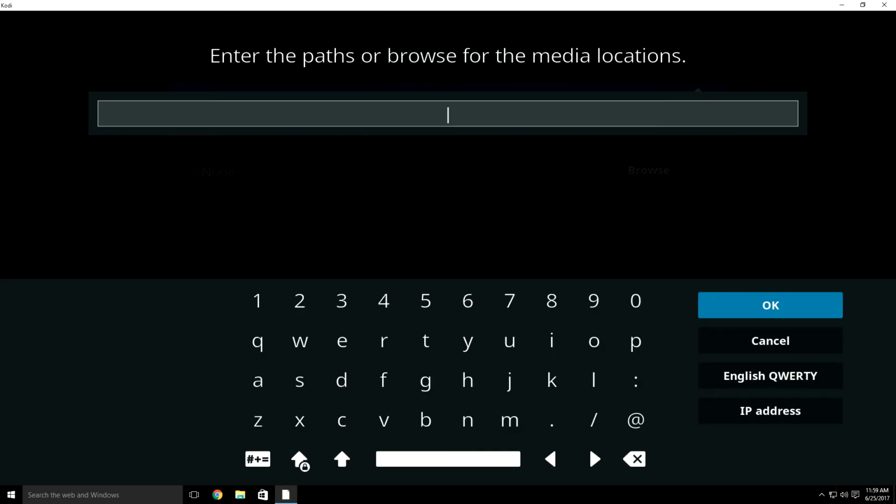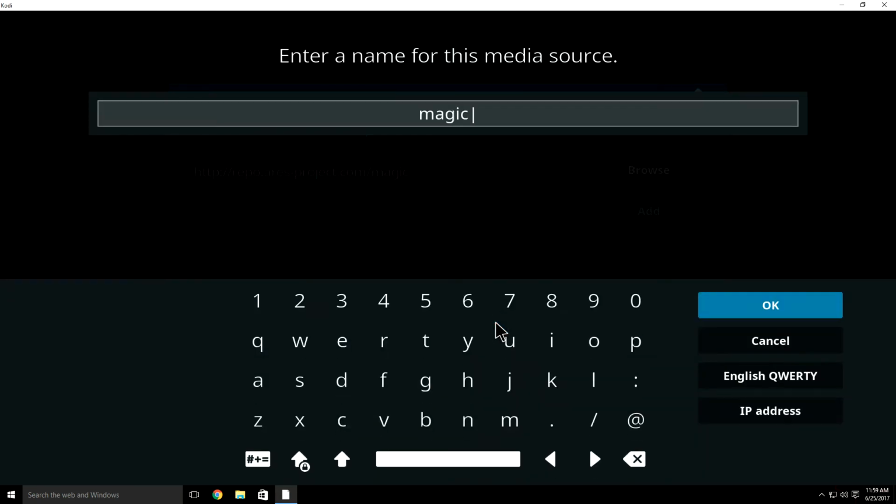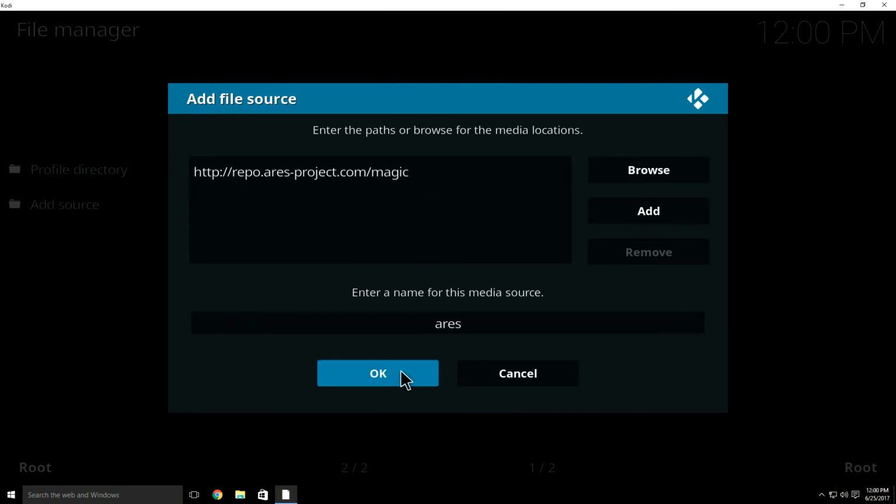It's going to bring this up, and you want to put in http://repo.aresproject.com/magic. So once you get this put in, just go over here to OK and click it. Down here in the second box, you want to erase where it says magic and just put Ares. It's just going to be a faster way for you to find the folder that you're about to create. Once you have everything like this, and again, I will have the web link, the source, in the description of this video. So once we get all this in, you just want to click OK.